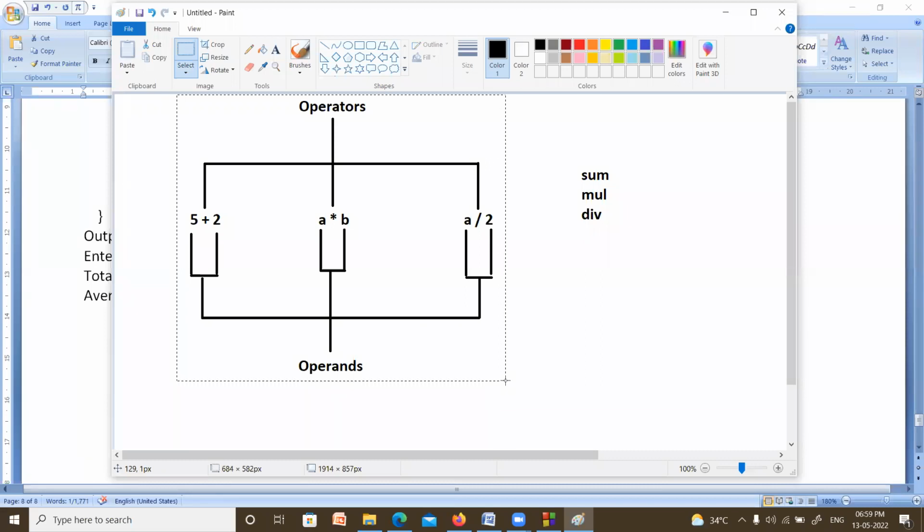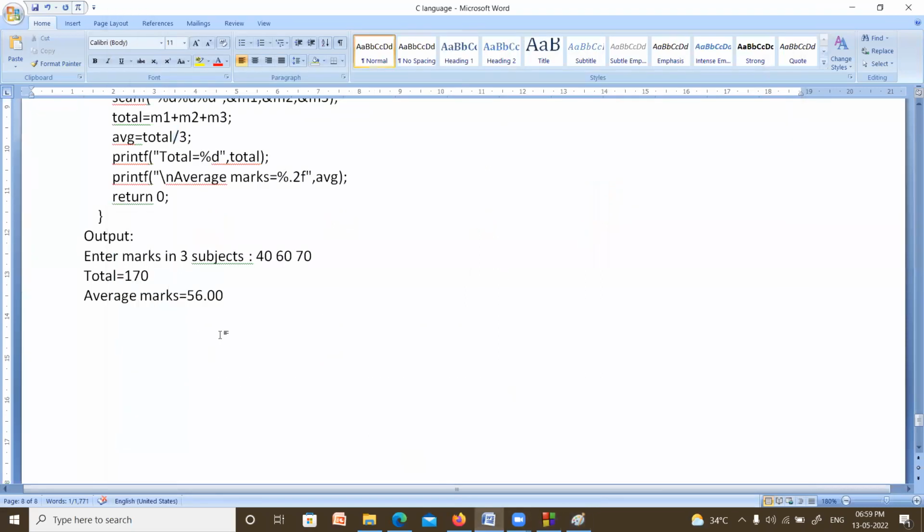Now this is the diagram. The next topic is operators.